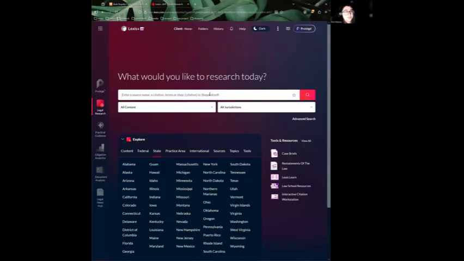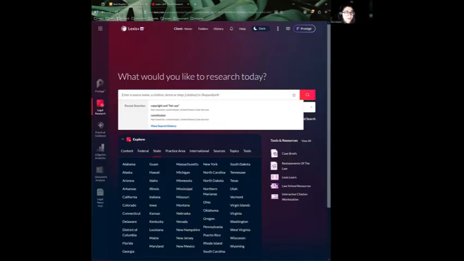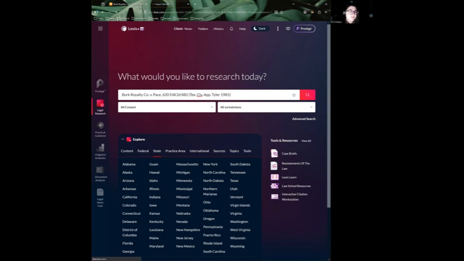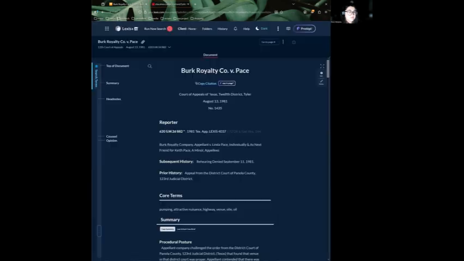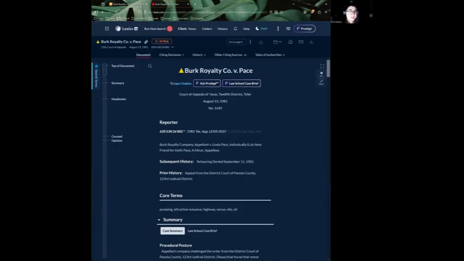The same thing we can do on Lexis, where we can just put that in, open it up, no problem. And it'll take us straight to the case itself.